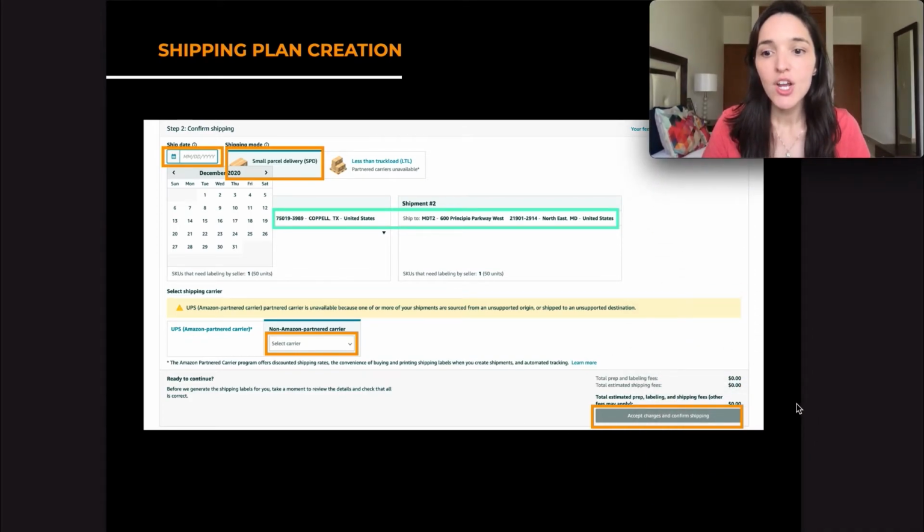And then right here, you're going to see all of the charges of the shipping plan. This includes any prep, labeling, and everything. Remember when we were creating the packing template? If you selected anything other than no prep needed, then there's going to be a fee per unit that shows up right here, and you have to accept the charges if you want to continue with the shipping plan. Or if you're using the Amazon partner carrier, then the total is going to show right here as well if you selected it. And you accept the charges and confirm shipping.